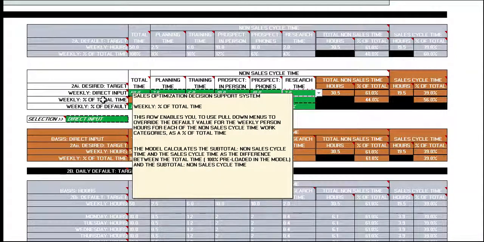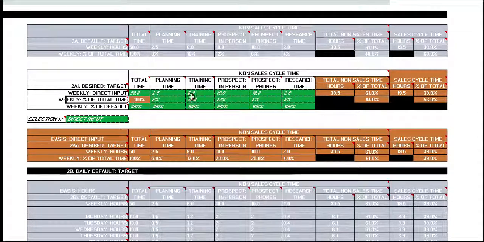Another approach is weekly percent of total time. And this row allows you to use pull-down menus to override the default values for the weekly person hours for each of the non-sales cycle time work categories, in this case as a percentage of the total time. The model calculates, again we see here, the subtotal non-sales cycle time, and then calculates the sales cycle time as the difference between the total time, 100% preloaded in the model, and subtotal non-sales cycle time.